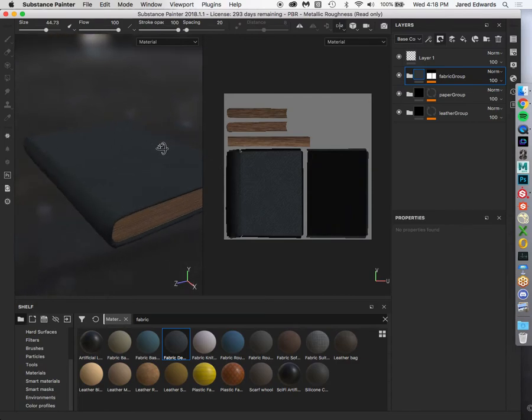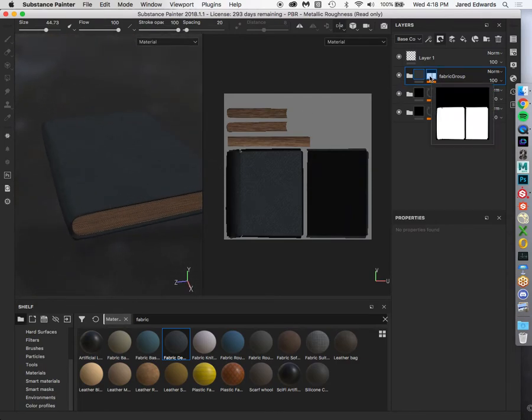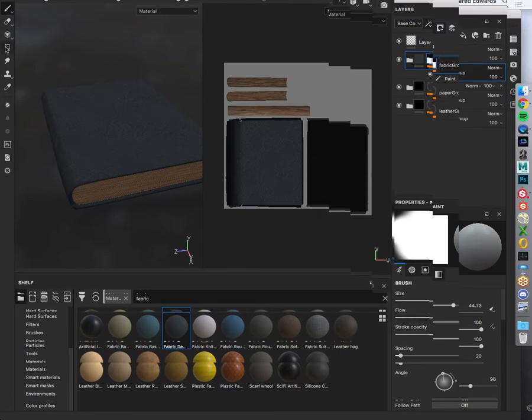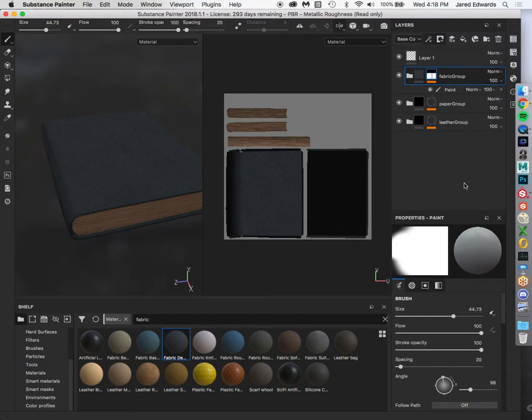So once I created a new mask, I want to add a paint. Click on it, add a paint, and once you make the paint, you click on it and you need to go to that Polygon Fill on the left side. And you're just gonna click on your UV shells and make it white. On the pages. Yeah, on the leather part. Okay. We're gonna keep moving here.